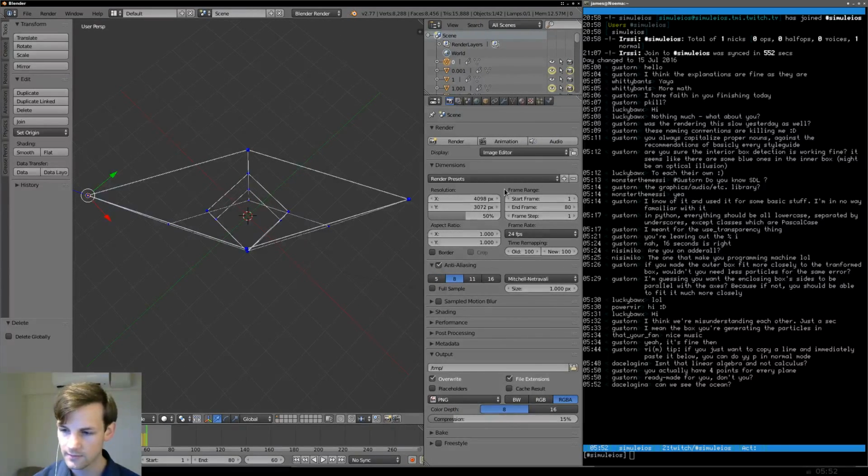Let me see. Can we see the ocean? Maybe in a bit. It's still too dark.